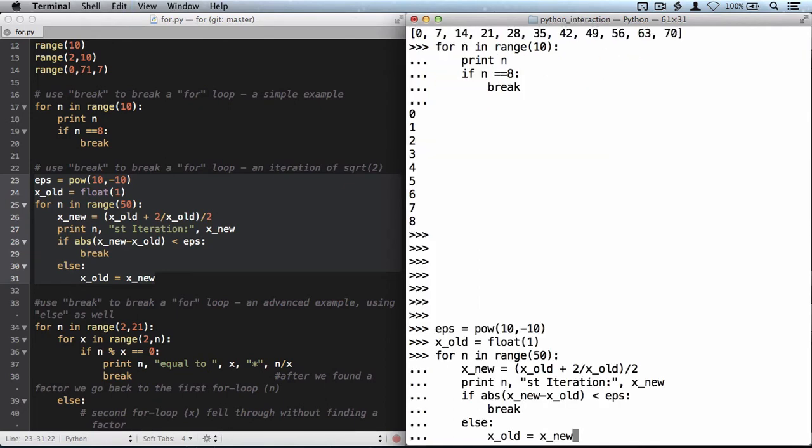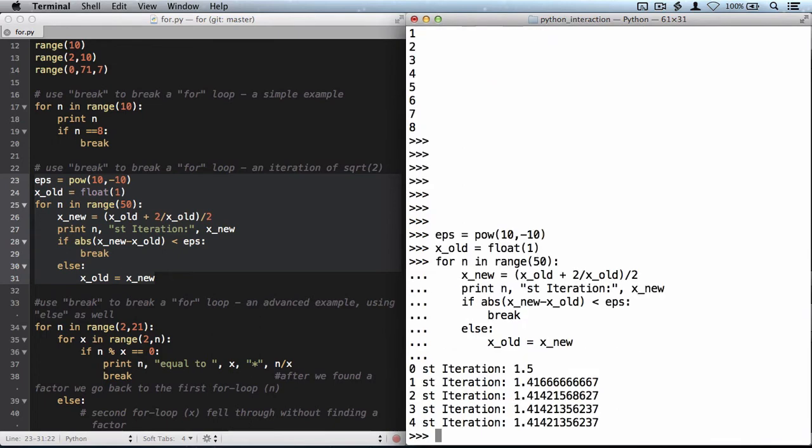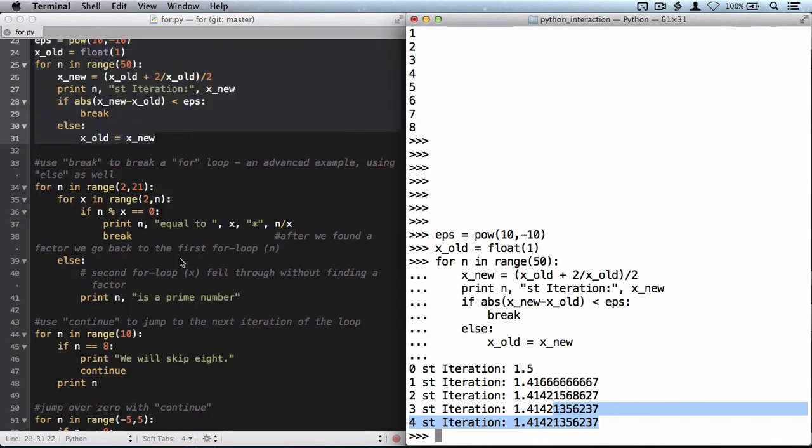So let's see this in action. We start with the value of 1, and we take successive iterations, and we have now 1.5, 1.416, etc., all the way to 1.414. And now the convergence is fast enough that there is no gain in iterating anymore, at least no gain within epsilon, so we can just stop there.